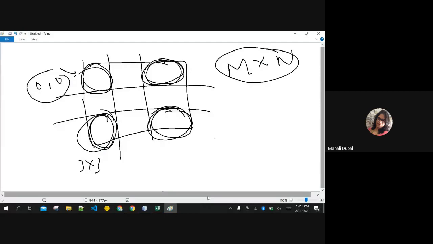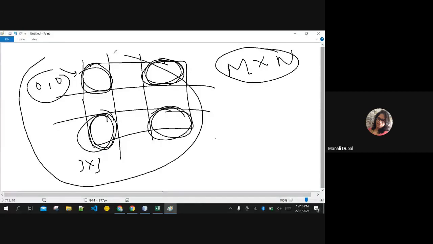Are you able to see this figure? Given this matrix of any size m comma n, I want you to figure out a formula that sums only the corner elements of the matrix. Only the corner elements. Will you be able to do this?